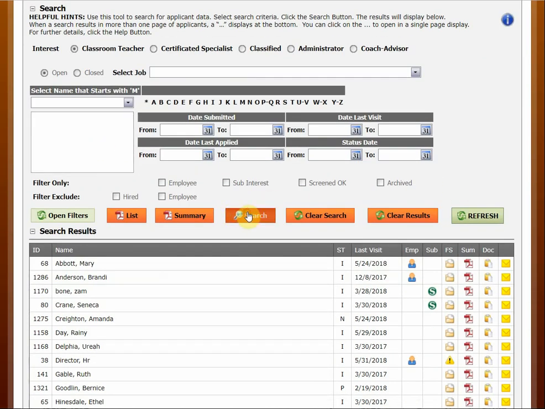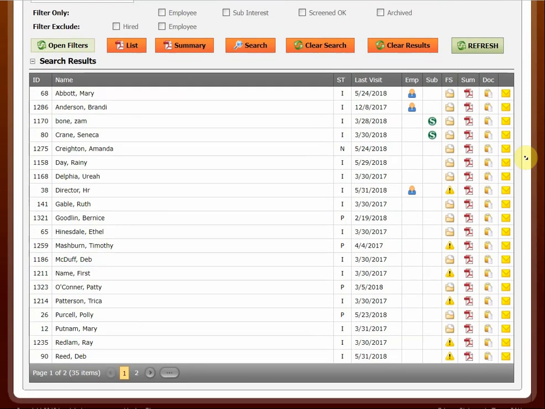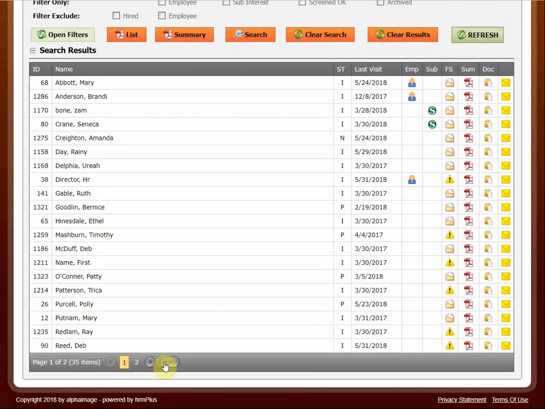You can do a broad search, as I just did there, and this brings up a list of applicants. Now, if you look at the column FS, that stands for file screen, you'll see two different types of icons. One is a file folder, which would indicate that file screenings exist for that applicant. The yellow triangle indicates that there is no data in the file screening tables.